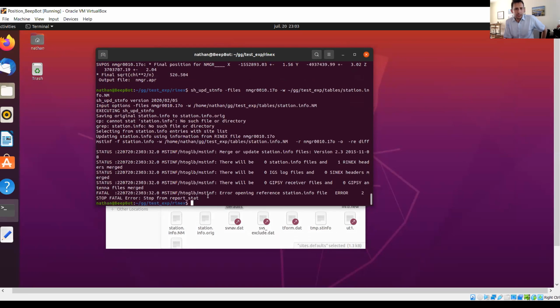That says it. So I assume you don't have a reference station.info file in that current directory. The first thing it needs is a file that already exists to work on. So I'm just in the wrong directory then. Yeah, it looks like you're doing it in the Rinex directory. You can just add a -ref option to that.